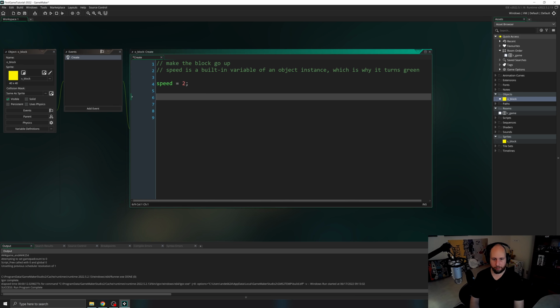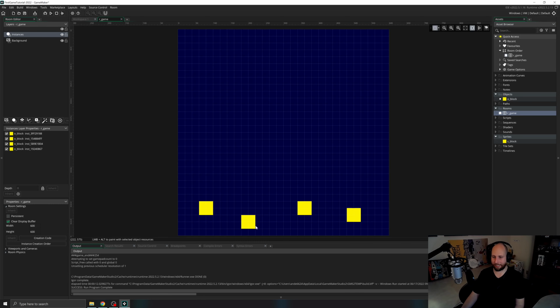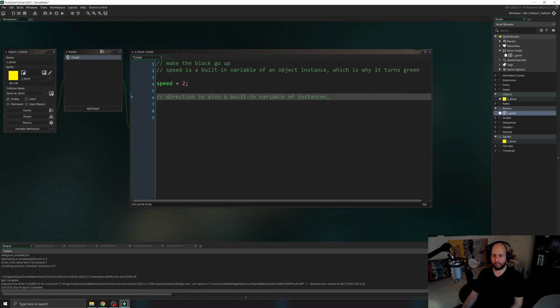I'm going to write some more comments. Direction is also a built-in variable of instances. Now I write instances because in this object right here, objects technically only exist as one object. This object over here in my asset editor is an object, and everything that I put in the game room, these are instances of that one object. So these are all the same objects, so they are one object, and these, since there's 4 of them, they are 4 instances of that object. So when I say instance, that's what I mean.